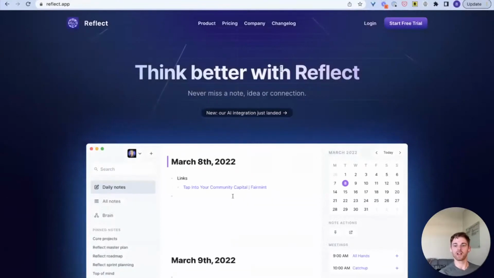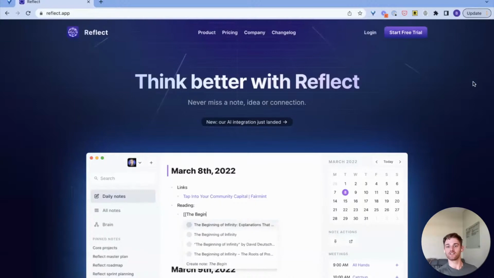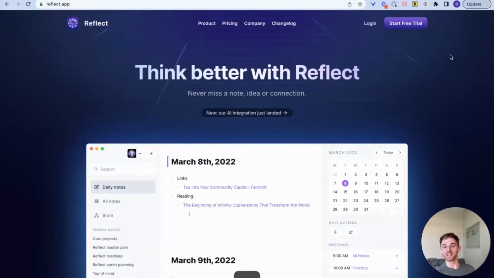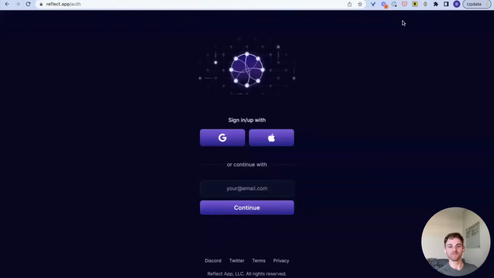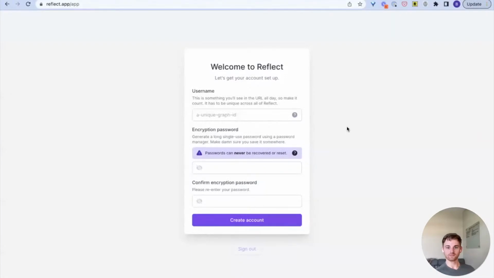Awesome. So on the landing page, anyone can find out anything they want about the app. We've got lots of information there. But for the sake of this demo and going through onboarding, you can go ahead and click on Start a Free Trial in the top right there. And then you can choose to sign up however you want. There's the Google option, the Apple option, or you can just use any email. Perfect.